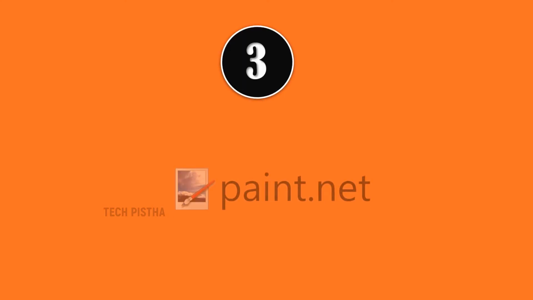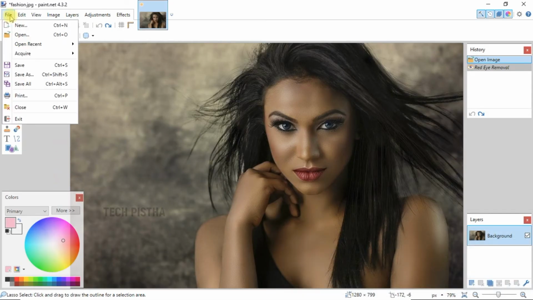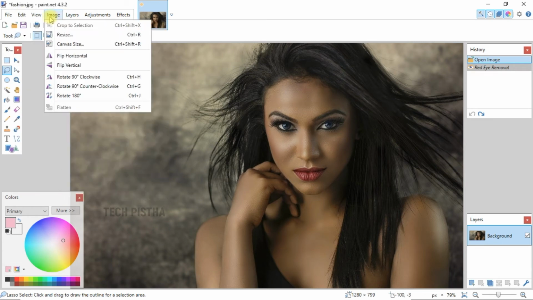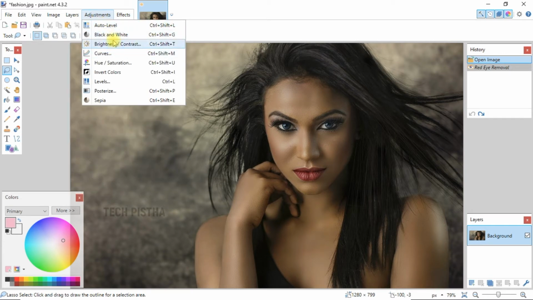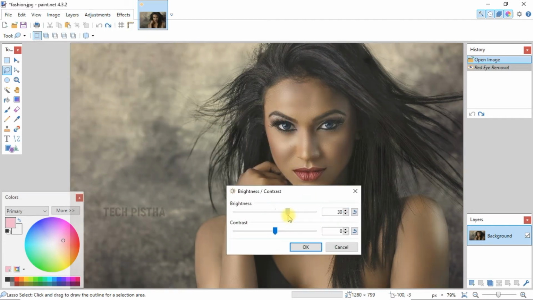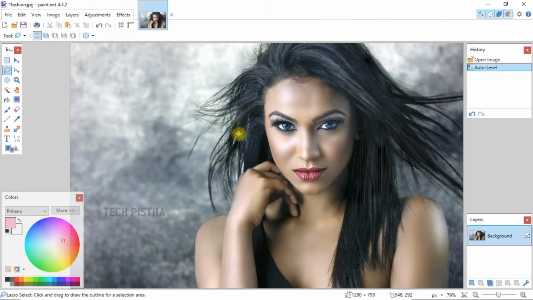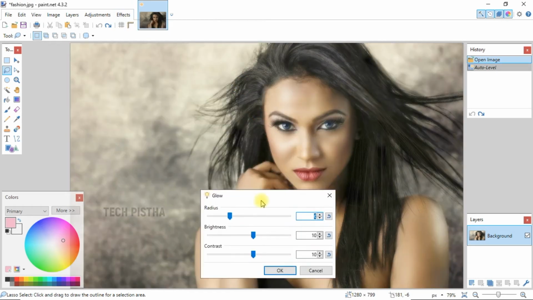Number 3, Paint.net. Paint.net has a simple user interface that helps to create the best design in an easy way. This tool also supports image layers and editing multiple images. Also, its unlimited history feature helps to track the editing records. This tool also supports many file formats and its performance is optimized for minimum configuration systems also.